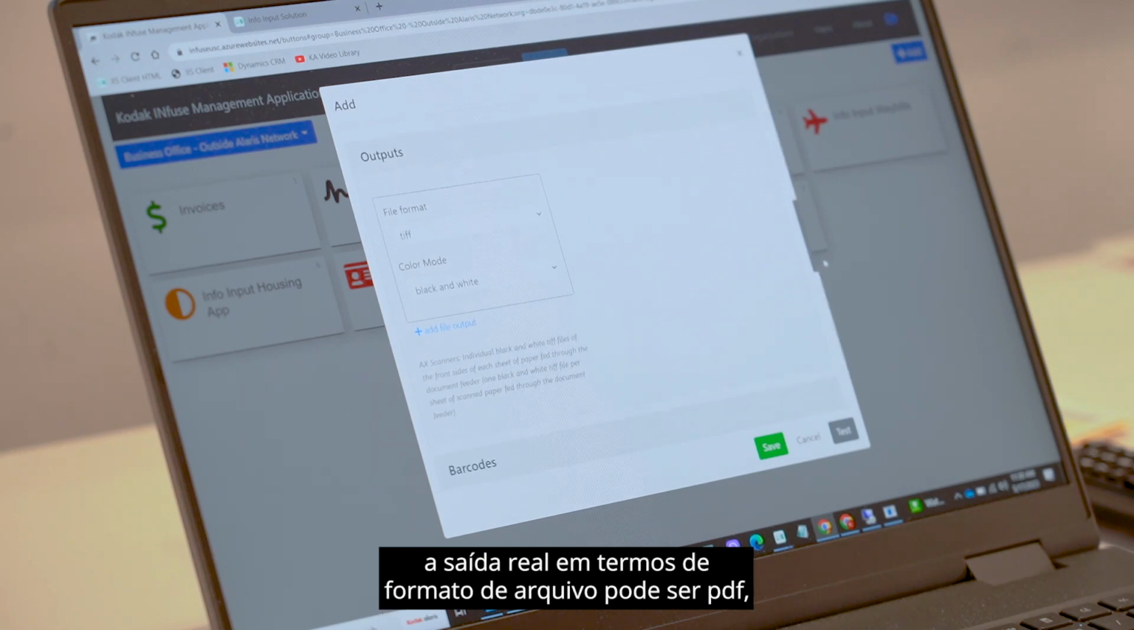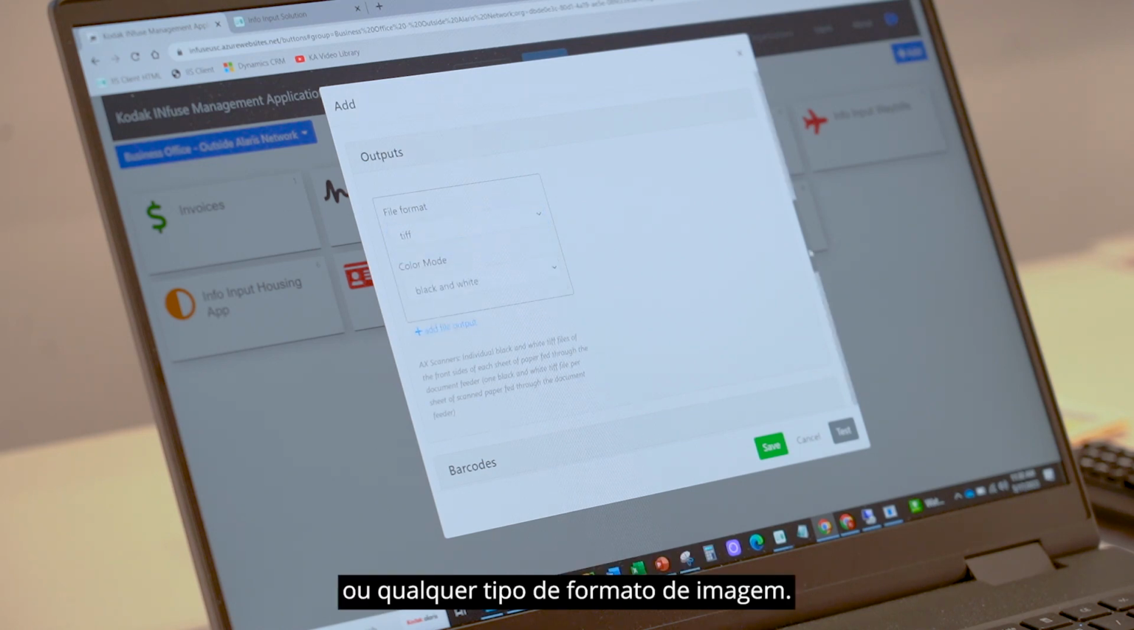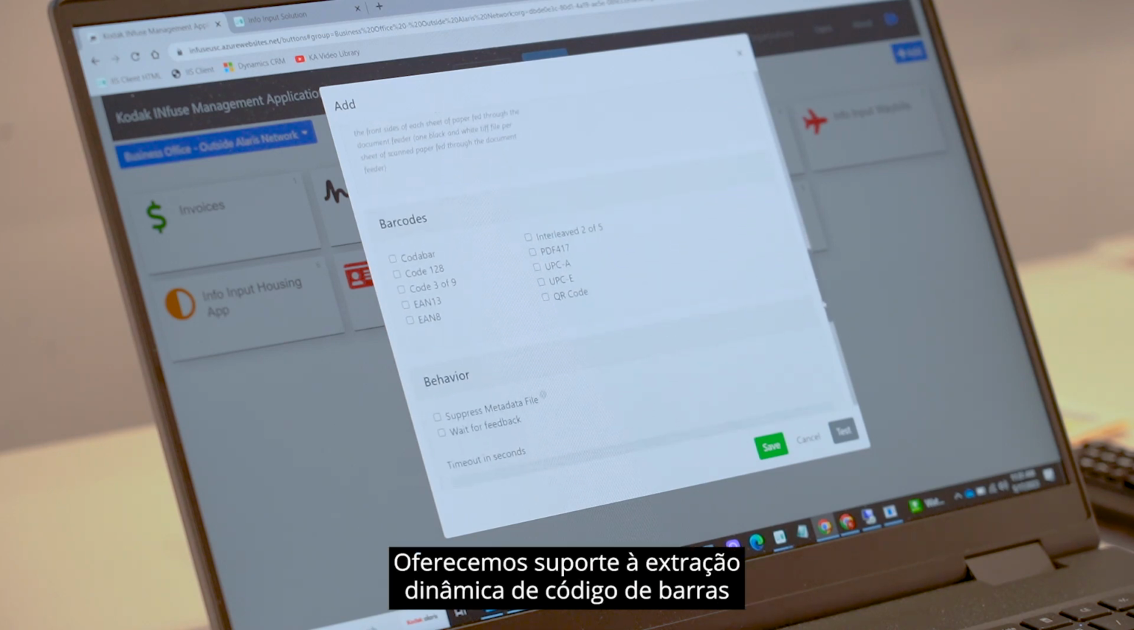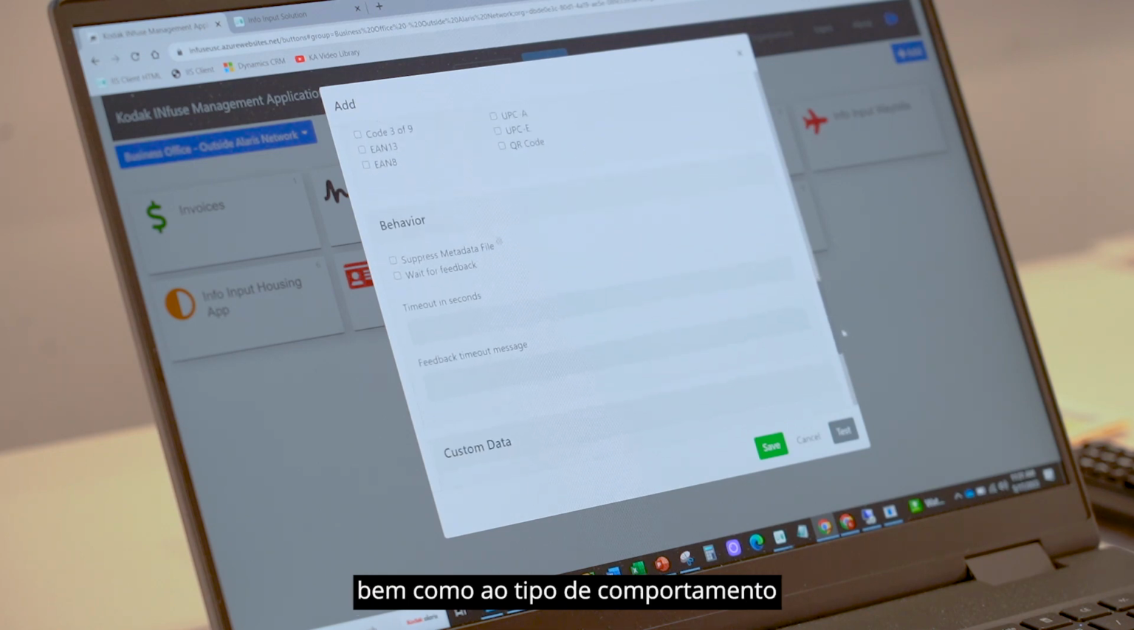The actual output in terms of the file format can be PDF, multi-page TIFF, multi-page PDF, JPEG, or any type of image format. We support dynamic barcode extraction right within the core application, as well as what kind of behavior you want to see with the touch panel.